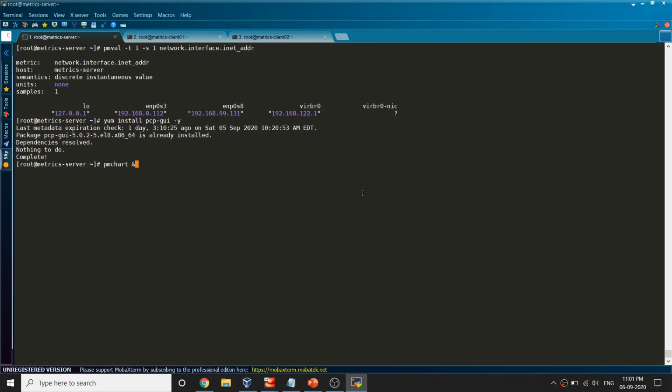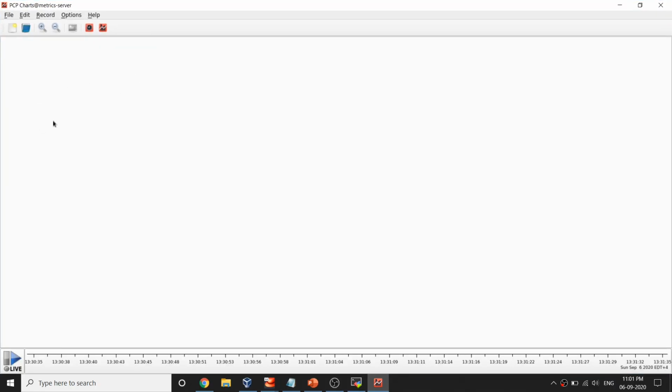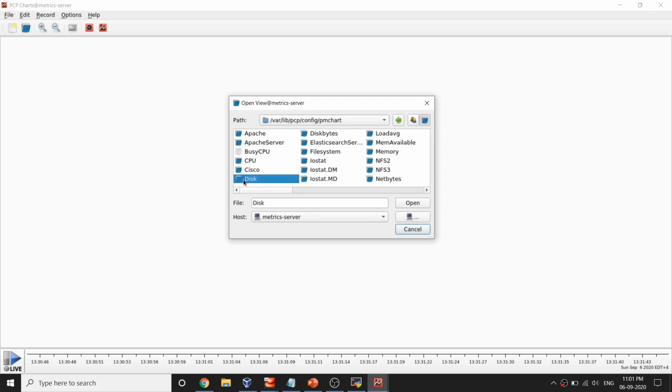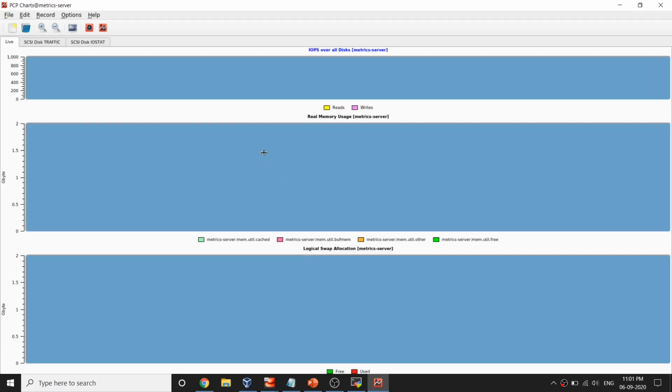And if I run this command, let me run this in the background, and something popped up, and you see here the live timestamp. If I click on this button, you can select which one you would like to see: disk, IO stats, probably memory, paging, swap. For now let's just go ahead with these four. You can see the first one is for the disk, memory, and the swap for the third one, and the data is slowly feeding into this pmchart, right? So this is how you'd be able to capture the live data from your system.